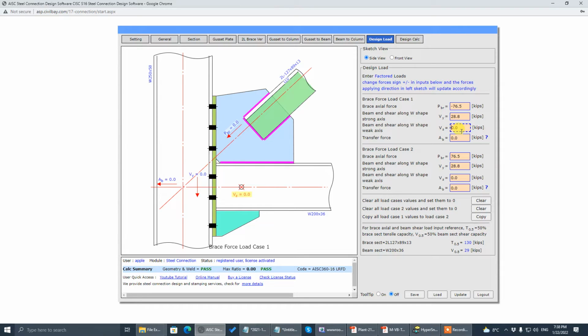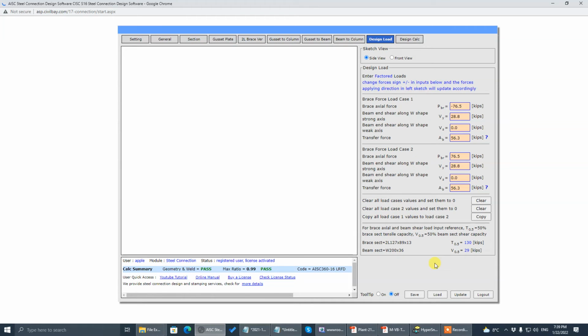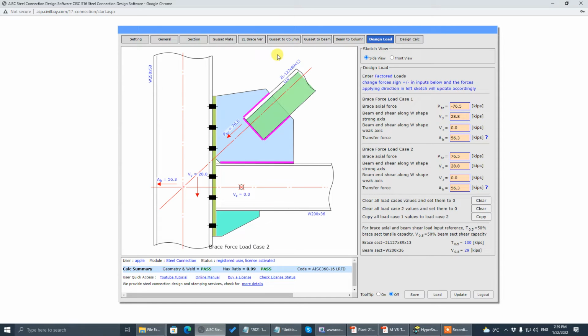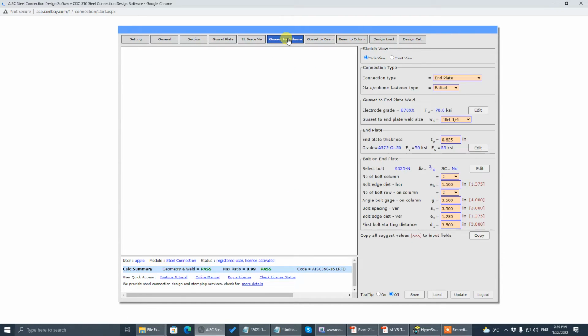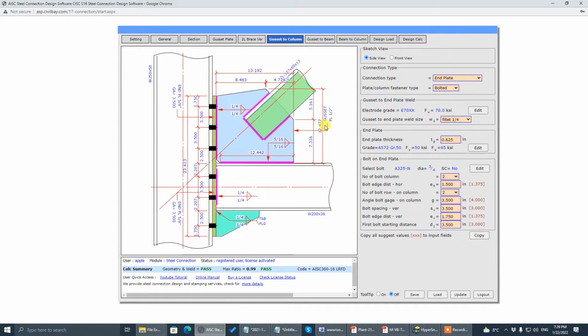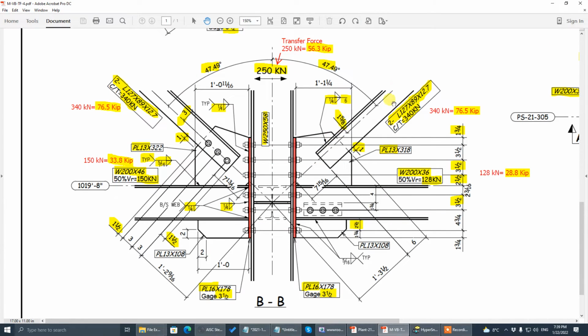28.8. There's no minor axis shear. The transfer force, as I say, always input positive value 56.3, and for both cases 56.3. Okay, update. All right, 0.99. So we finished the right side welded double angle brace connections.